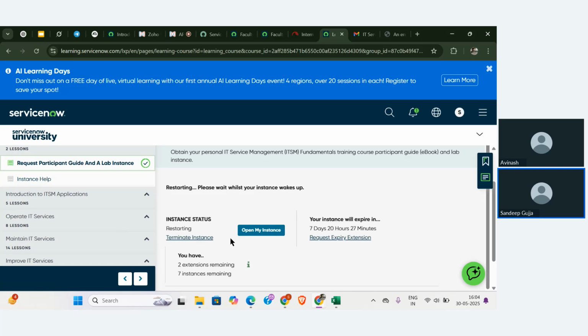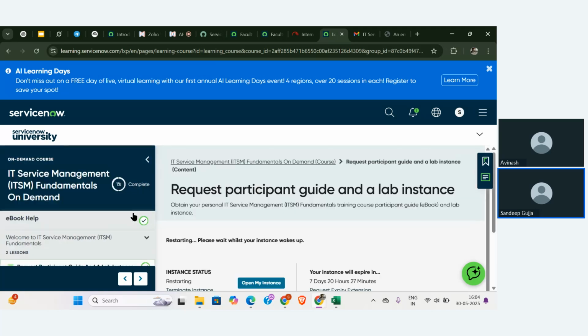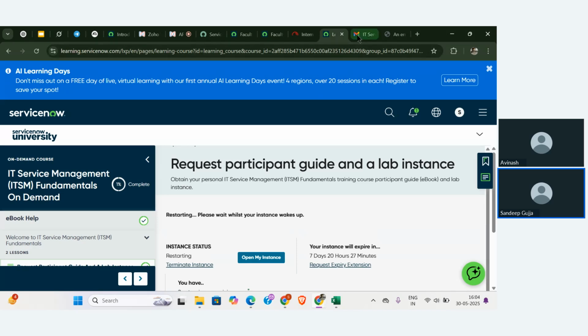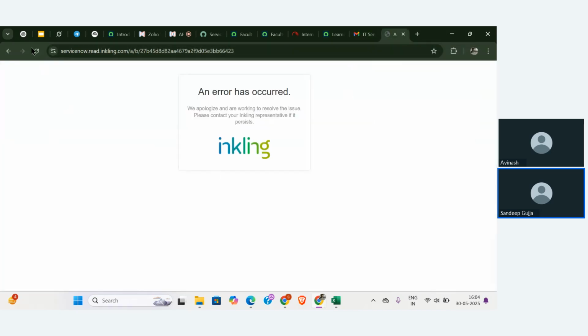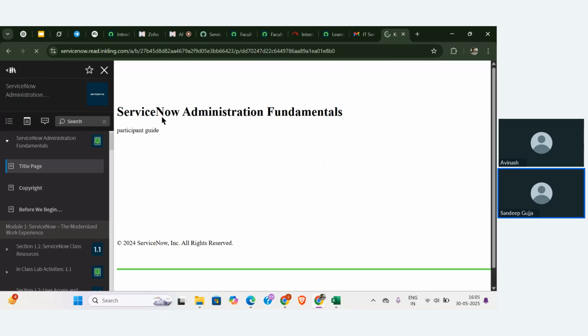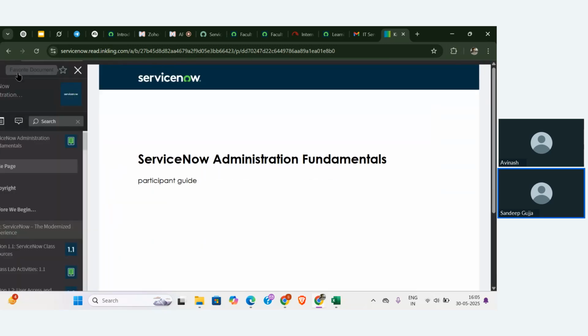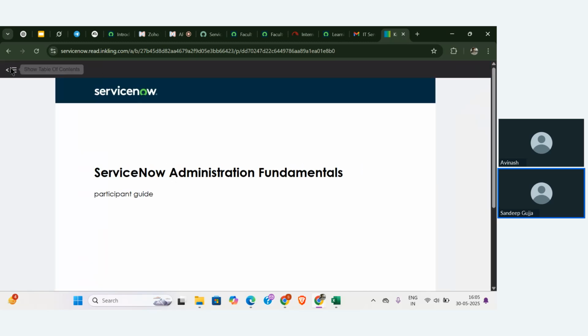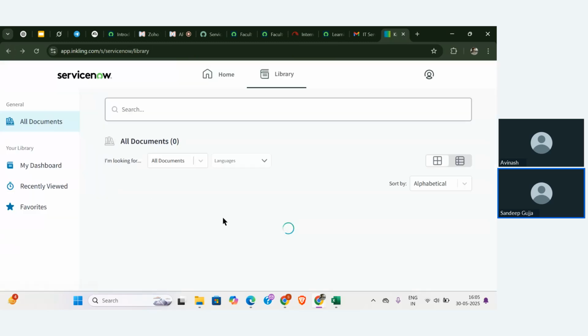It will open within 5 to 10 minutes. It will take time, guys, no need to worry, but it will definitely create one instance of its own to work on this particular module, that is IT Service Management. Then you need to open this particular instance, and as for the ebook, let me go and refresh. Let me go with the latest one only, not this one. Now we are working on ITSM, right? So let me go with the IT Service Management Fundamentals.